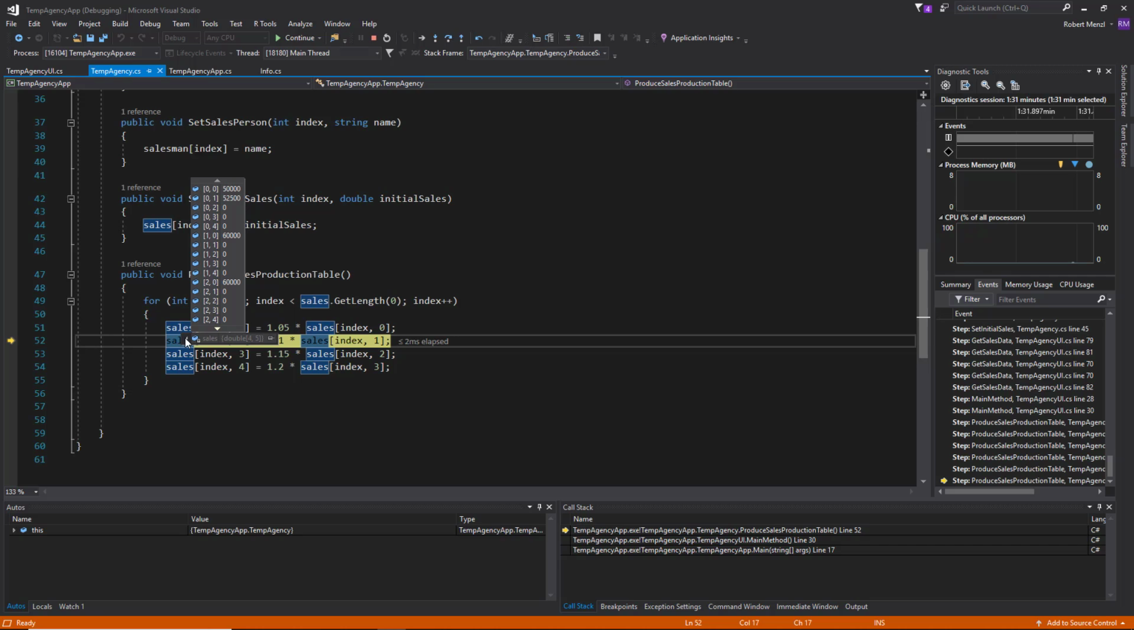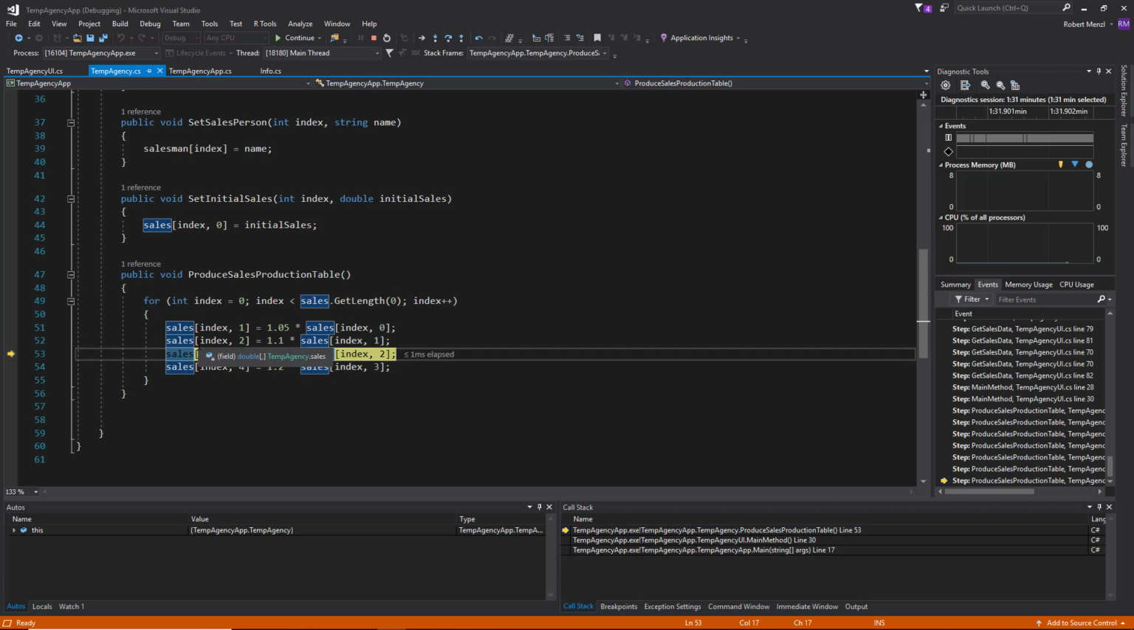There it is, 50,000. Multiply it by 1.05. Raise it 5%, becomes 52,500. Now I take that 52,500, multiply it by 1.1, or 10%. And again, I put it in the same row, 0. This is all for Amanda Dawson. And I put it in the second place.